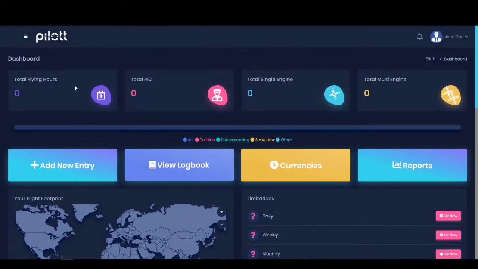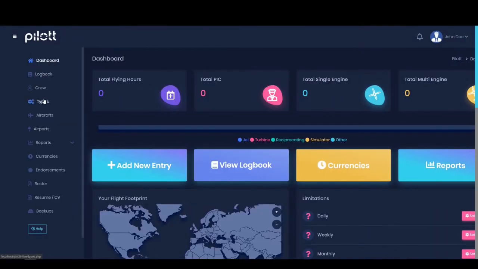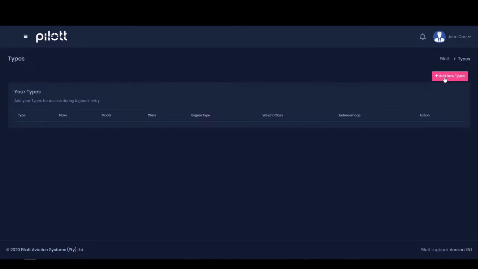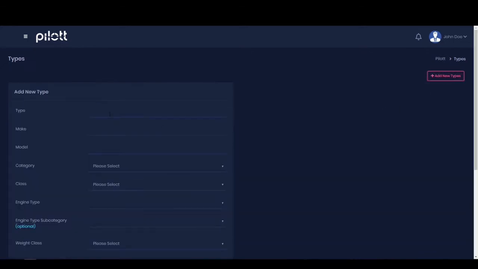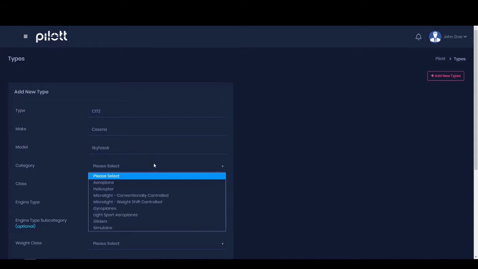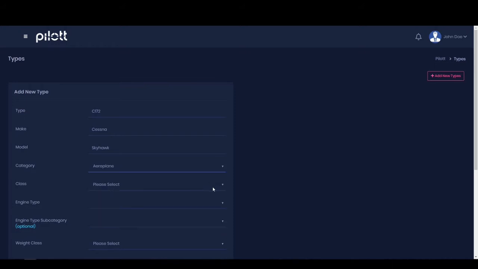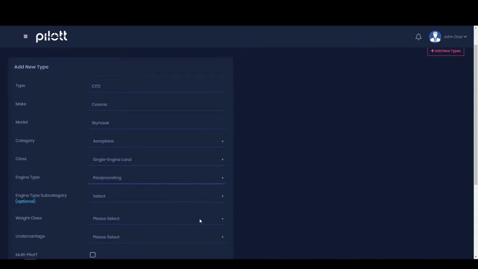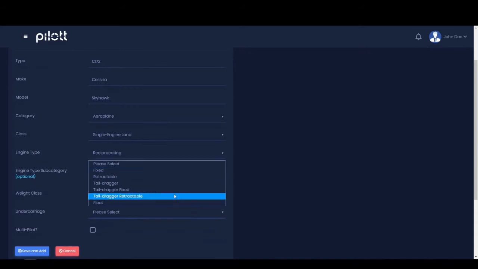To add a new type, open the menu and select Types. Then click on Add New Type. Enter your type, make, model, category, and class. Please note that for accurate logbook reporting, ensure you've selected the right category, class, engine type, and if needed, the weight class and undercarriage options. Then click on Save and Add.